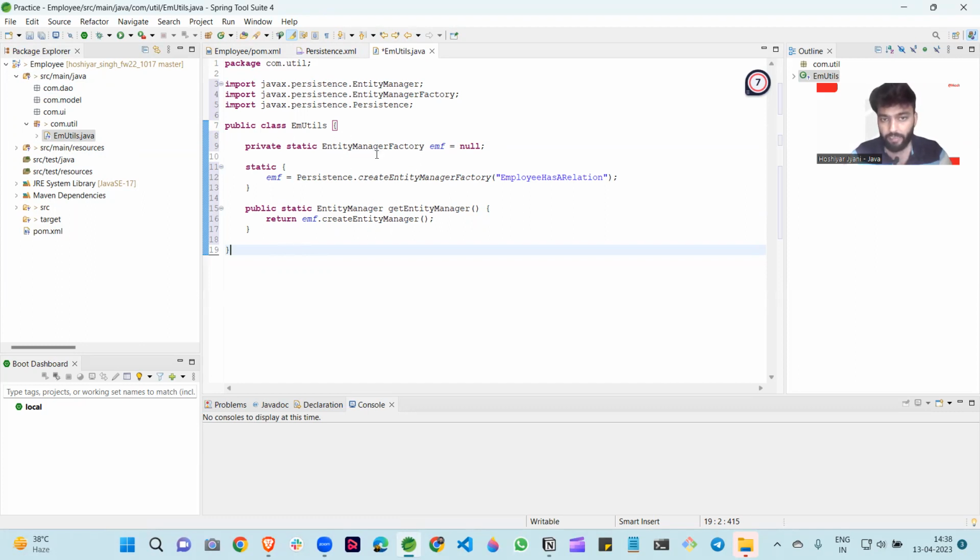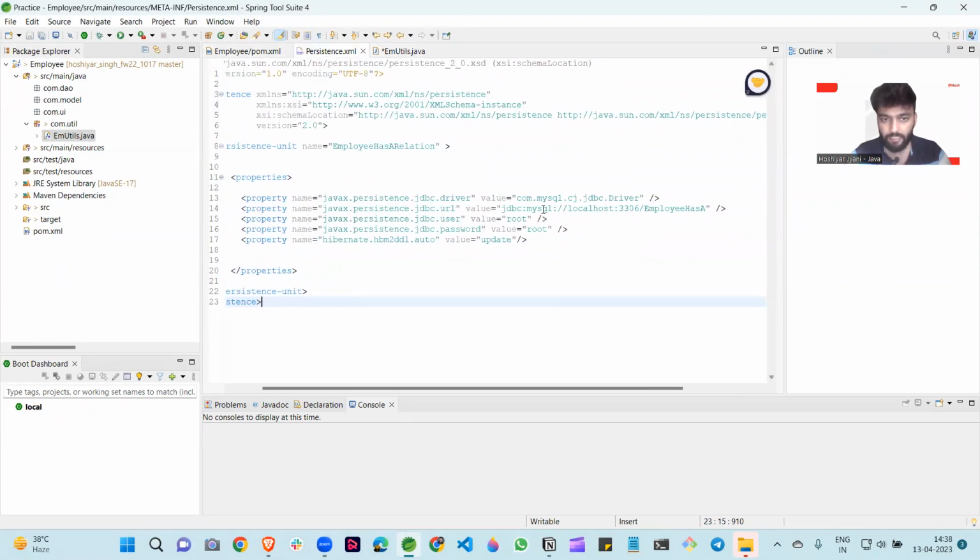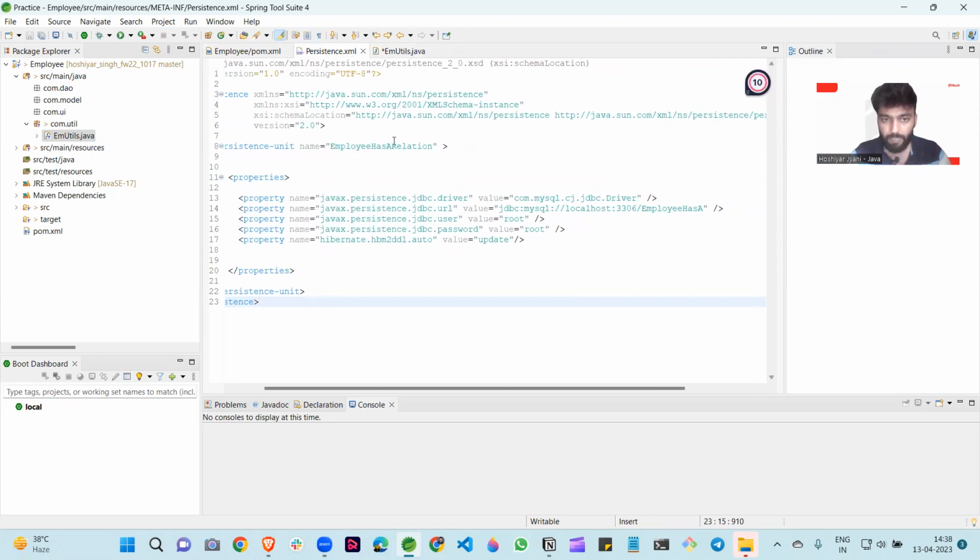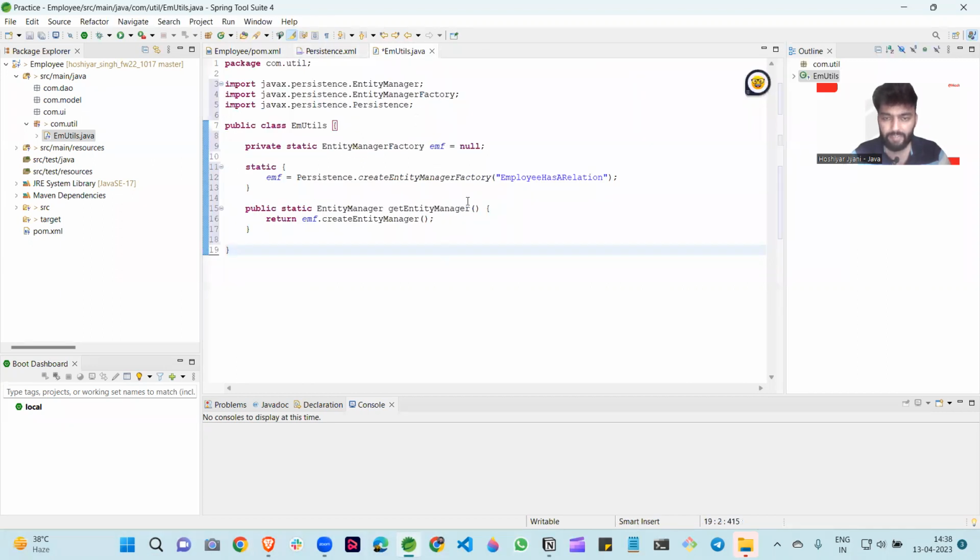So I am creating the entity manager factory here, and our persistence unit name is employee has a relation. That I explained here. You can see here the persistence unit name is employee has a relation, so I write the same thing here. Nothing else. And here I create a method for returning the entity manager. When I call this method, EMUtils.getEntityManager, it returns the entity manager object. Okay guys, so this is a simple thing. After that we are creating our classes.